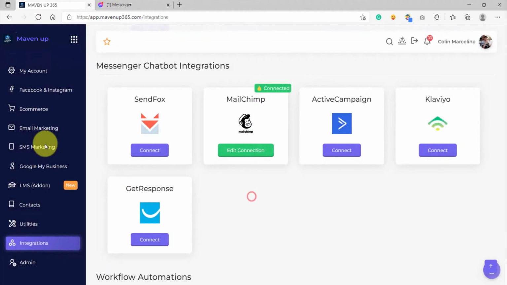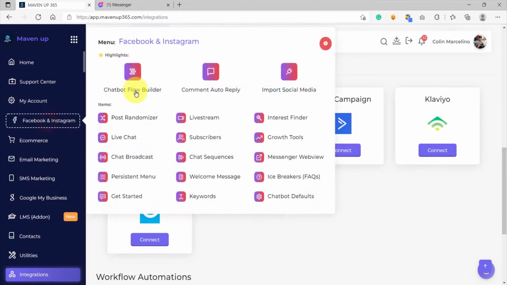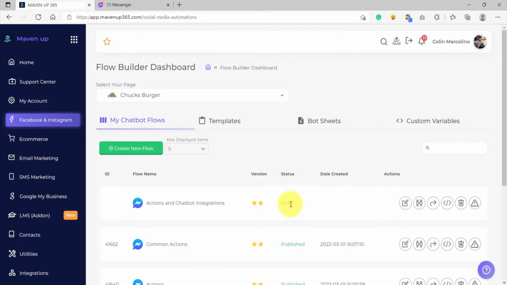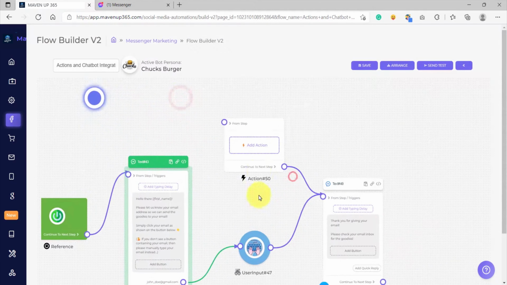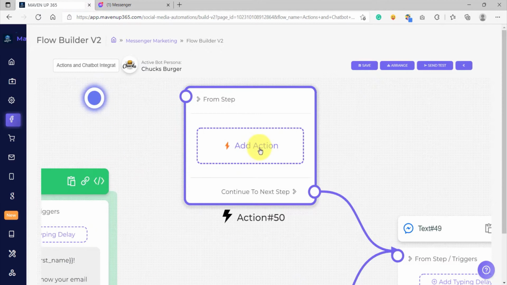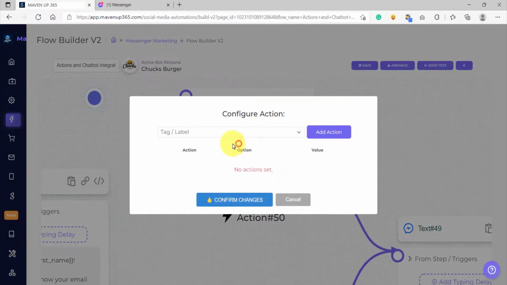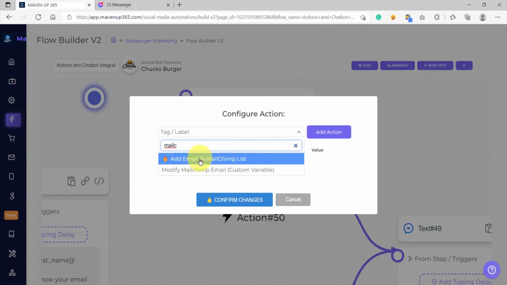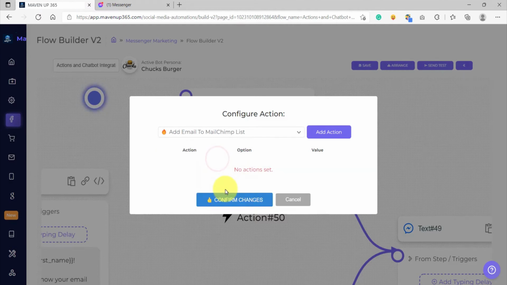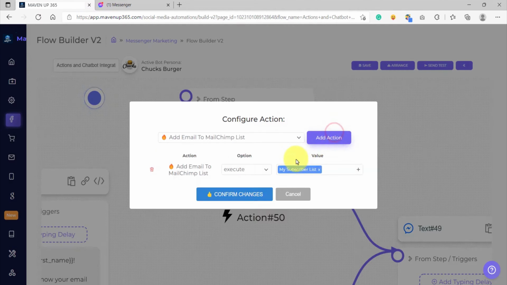Next, we are going to go back to the chatbot flow we just created. As you can see, it is currently in draft mode because we haven't saved the flow yet. So let's edit this. And then let's go back to our add action configuration here and let's search for Mailchimp. And as you can see, we already have an action here, the add email to Mailchimp list. So we're going to select this and add the action.